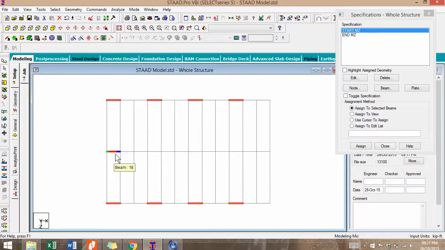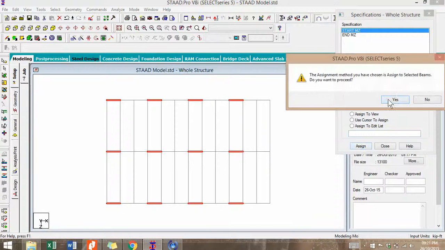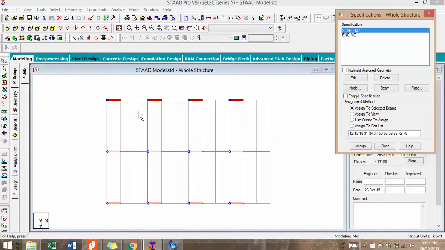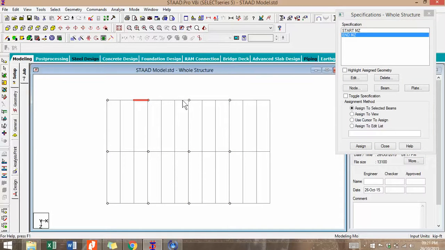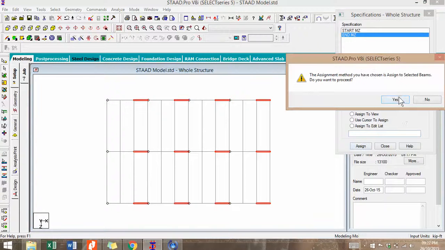I think there may be releases in the middle, yeah. So you do it as well here. This one. And let's press assign to select the beams, yes. You should see these little circles right here. And now with end MZ, select this one, and this one. And that's for the end, assign, yes.